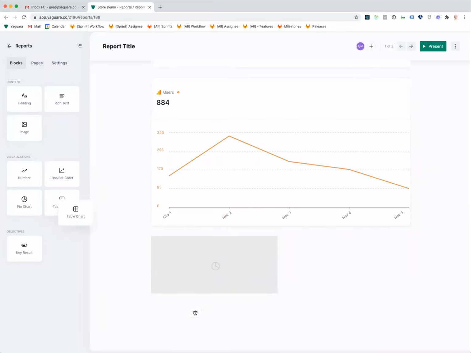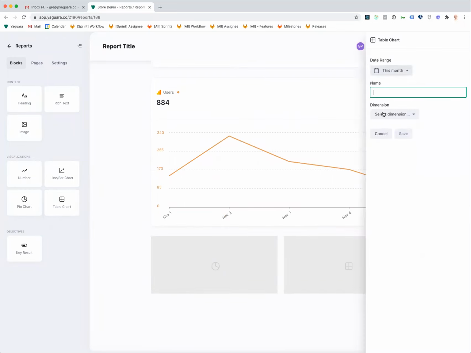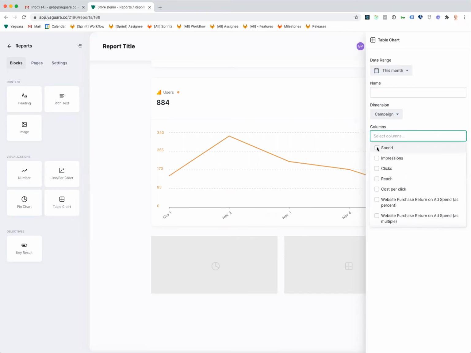Table charts is useful for showing certain breakdowns. So if I have Facebook ads and I want to show my campaigns broken down by one or many different metrics here. Spend, clicks, and reach.